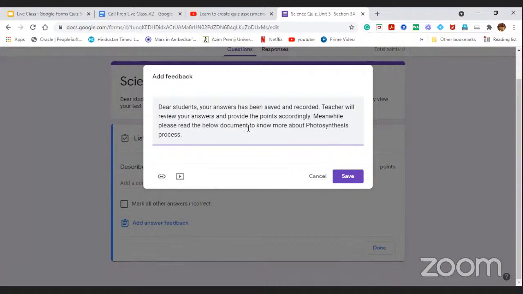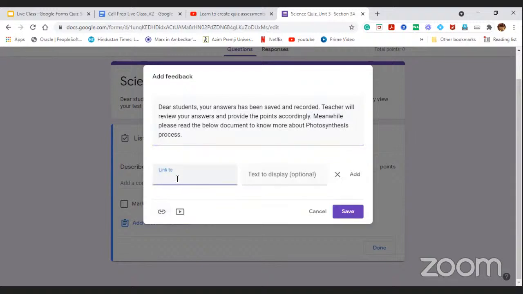So how can you add a document into your Google Forms quiz? Here you can see there are two options. The first option is for adding a link into your feedback, and the second option is for a video. First we will see how we can add links. Just click on this link option, which is on the bottom left side, and here you can paste your links. I have already saved a link of a photosynthesis process document. I'll simply paste the link here. As you can see, I simply pasted the link.